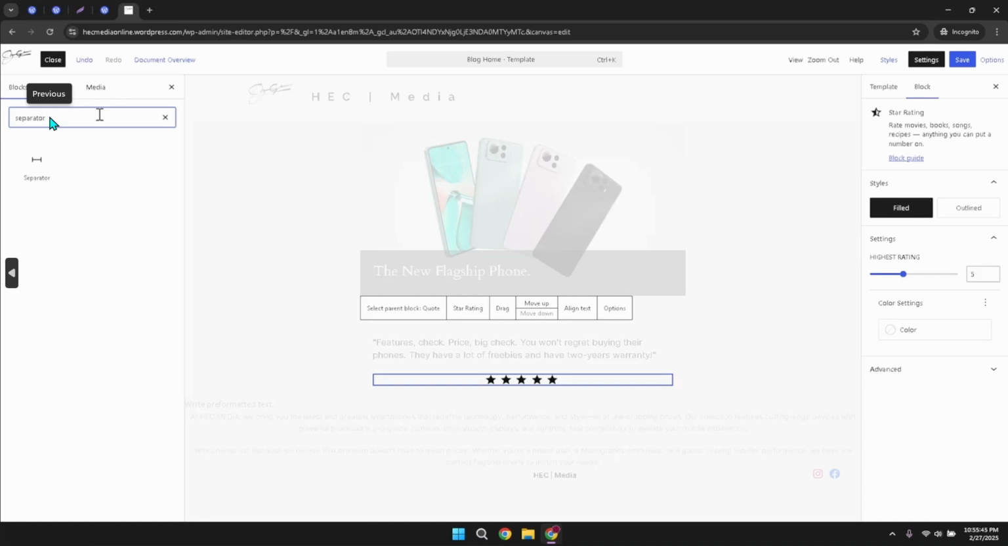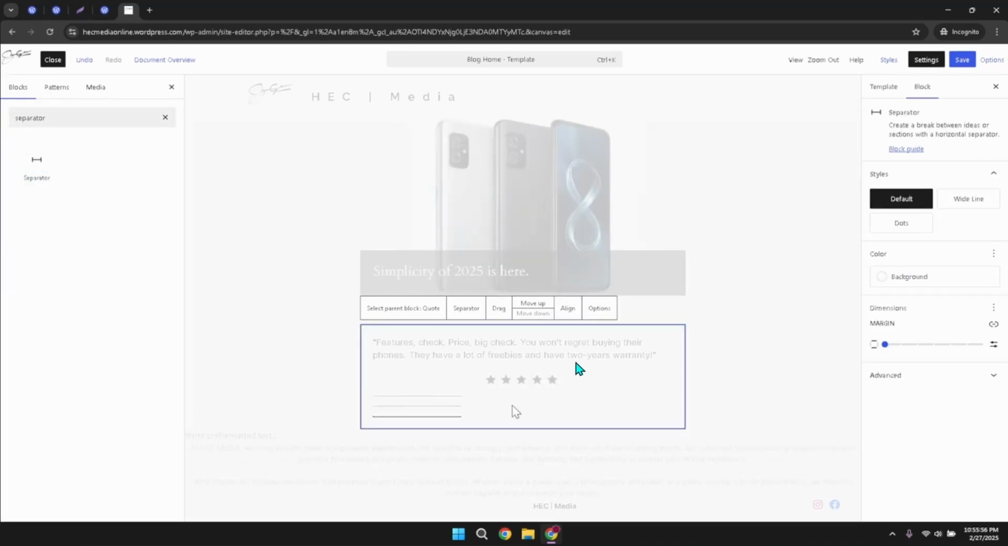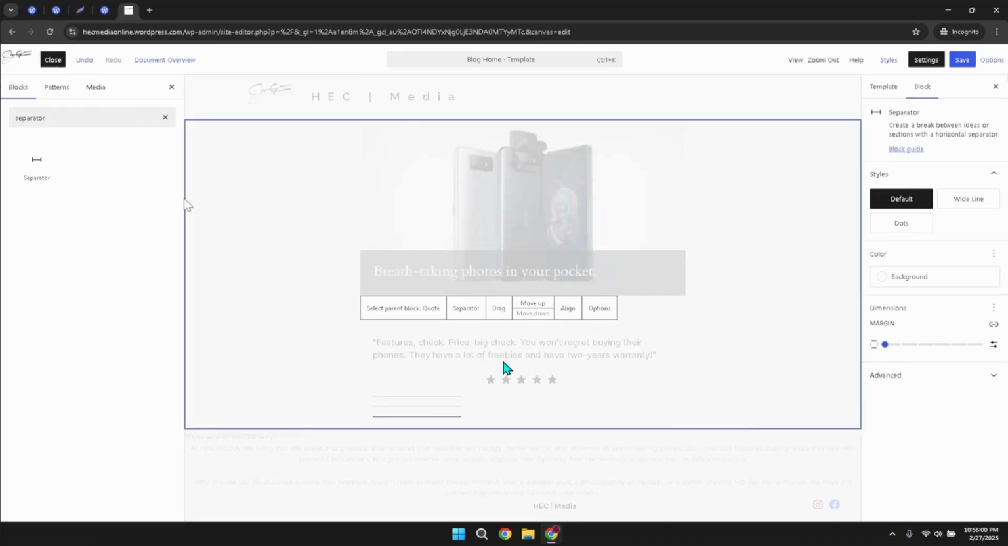The separator block is designed specifically to divide sections of your content without creating an entirely separate page. When it appears in the list, click it to add it to your page. Instantly, you'll see a clean horizontal line appear between your sections.